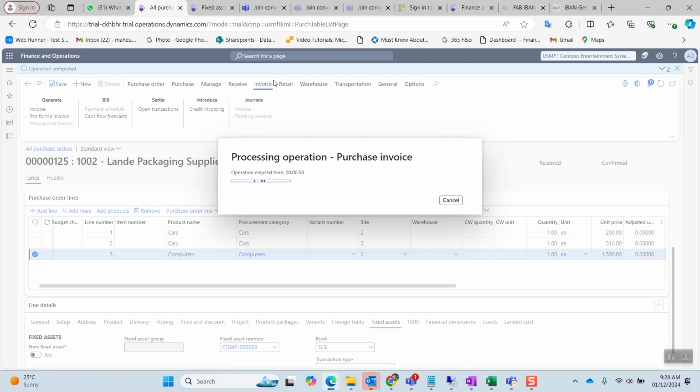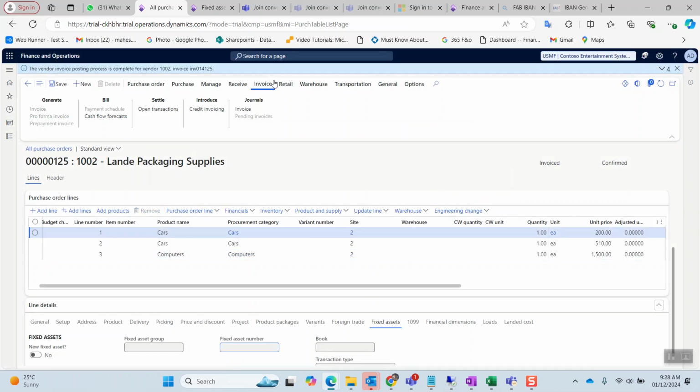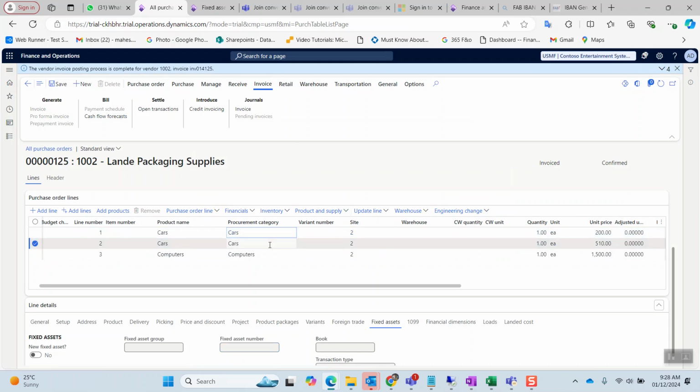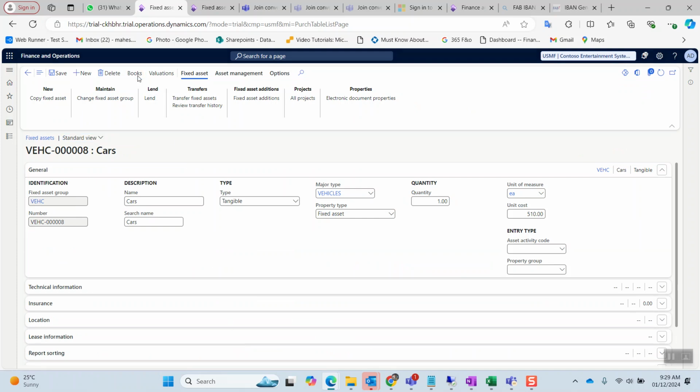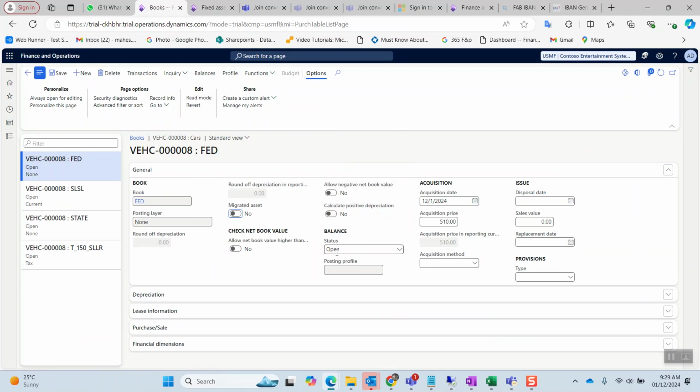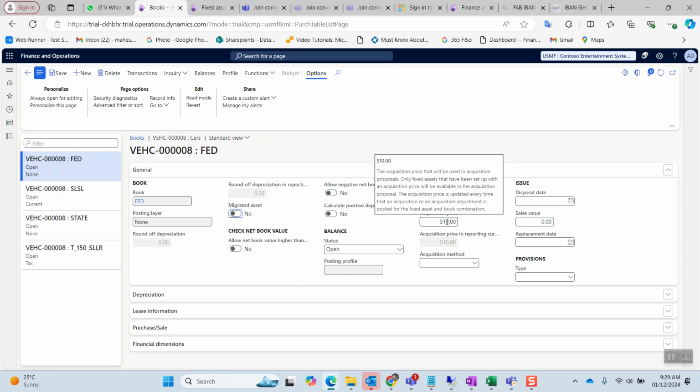Okay, now the invoice has been posted, right? So line number 2 is a fixed asset item. If I open this particular fixed asset, previously it showed as not yet acquired under the book. If I go to the books, now you can see the status has changed to open, and the price, which previously was 0, has now been updated to 510.